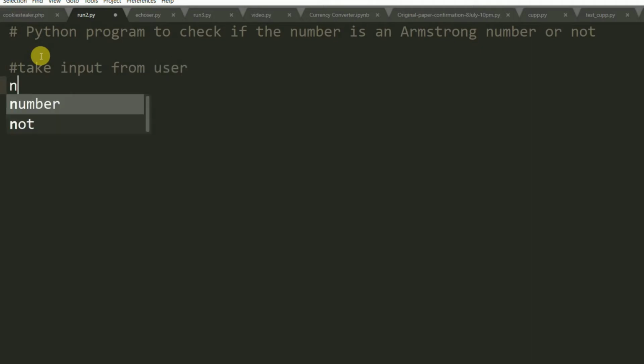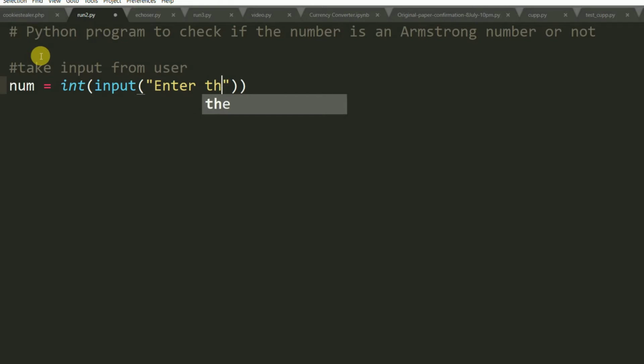So I am taking here num as a variable, and then we take integer input. That's why I am writing here int, then input for user input, and then within double quotes I am writing here "Enter the number".